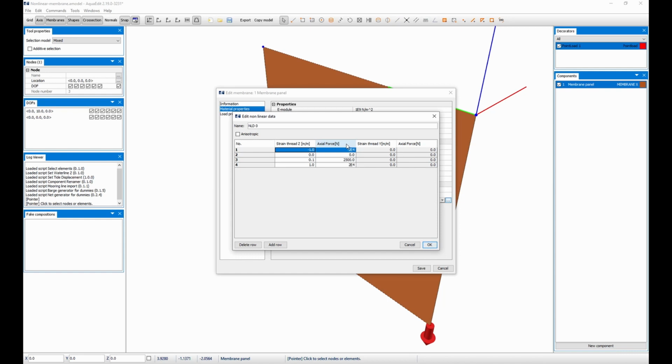As default, AquaSim assumes that the input for strain Z and axial force is equal in both local directions of the membrane panel. But the user can choose to have different relations in Z and Y direction. This can be done by selecting the checkbox for anisotropic. 4 rows, with 4 relations, have been established. In the lower section of this table, you may add or remove rows.